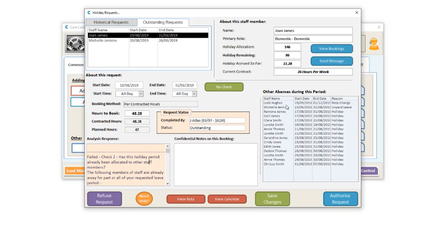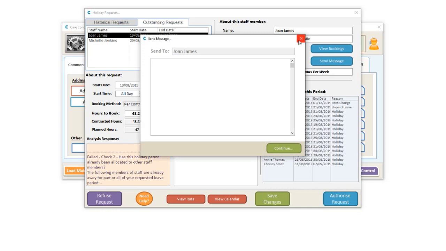So sometimes when you're looking at assessing holiday, it's not just about other people on holiday. You might want to have a look at whether you've got any training events going on, whether you've got a lot of staff who are at the office, and that's where you might have to make some changes to the request. Above that, you've got some information about the staff member. You can have a look at their bookings. If you want to, you can send them a direct message, so that will go straight to that person.